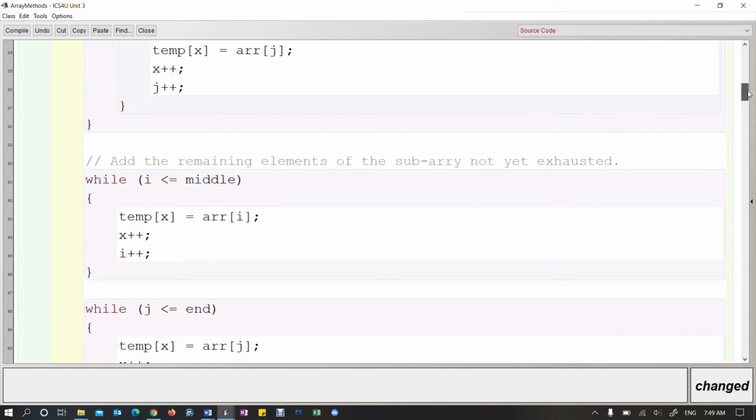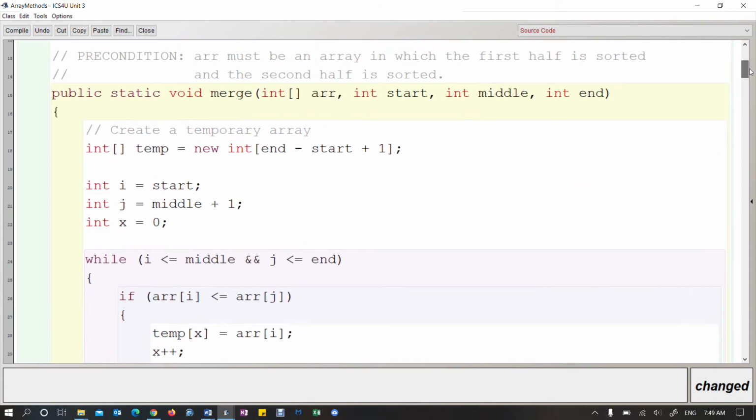Okay, now I would invite you, hopefully you've tested this method and that it works, because if there's one little mistake somewhere, then none of this will work. So make sure you test the merge method, and just make a little tester method, create an array in which the first half is sorted, second half is sorted, and then call the merge method and print the array again and see if it worked.